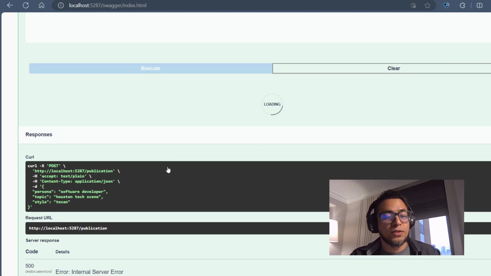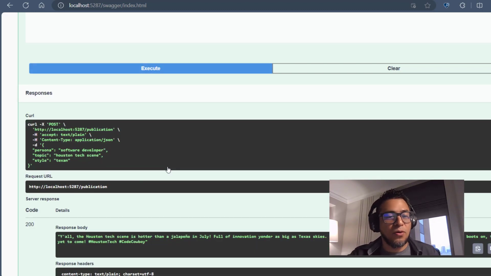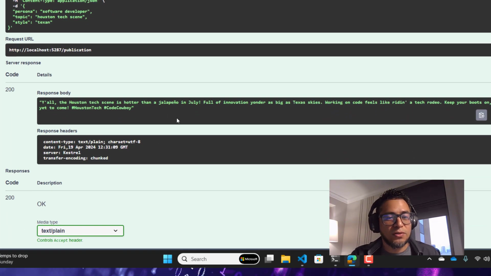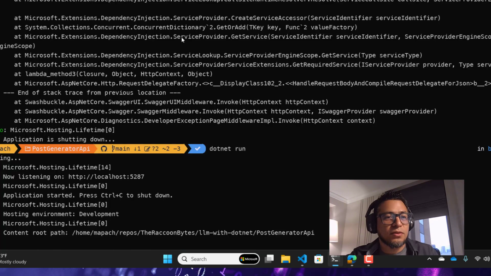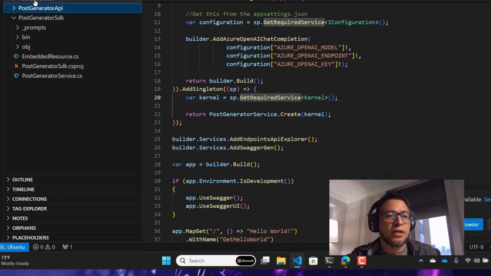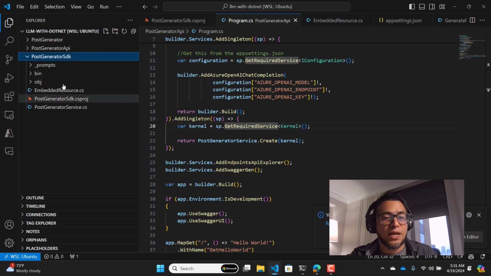It's loading. It's taking more than 1 second. That means that it will work. All right. So, response body. I cannot even talk properly in English. I cannot do my southern accent. But the Houston tech scene is hotter than a jalapeno in July, full of innovation yonder, under the big Texas sky. Cool. So this sounds like something I can put in a stereotype bot to just talk to Twitter or whatever. Yeah, this is cool. So now, I mean, it works. The API works, the command line application should still be working, and we have our SDK now.